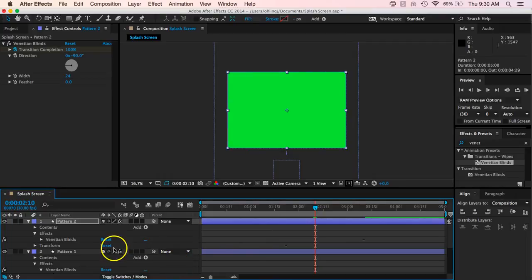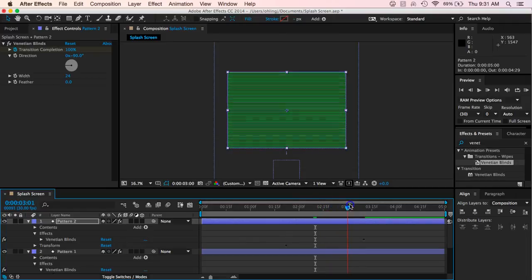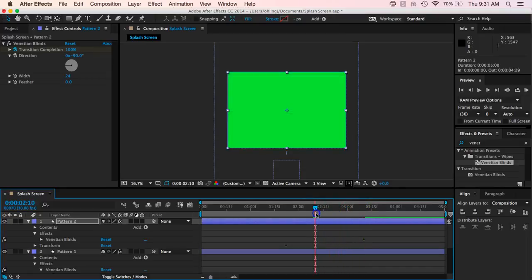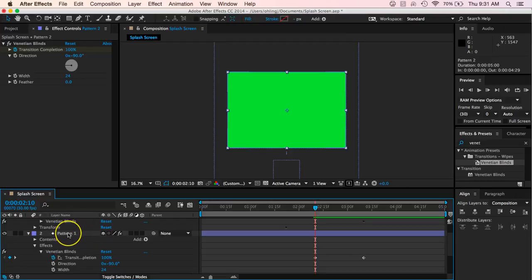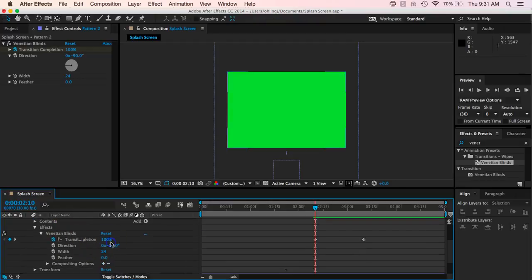Again, initially it looks like nothing happened, but as we scroll through now we see that it's transitioning using this Venetian blinds effect to this gray, and it looks like a blind closing. Okay, so that's the effect, that's what it's doing. I want to change this up a little bit though. On my pattern 1, I want the direction to be 45 degrees. So it's going to change it at an angle.